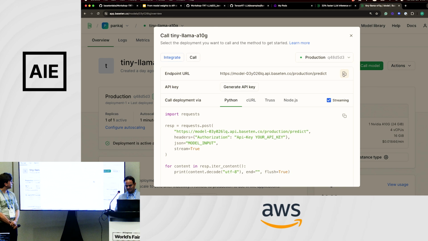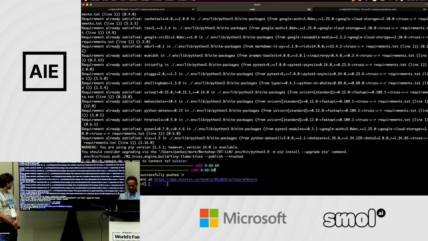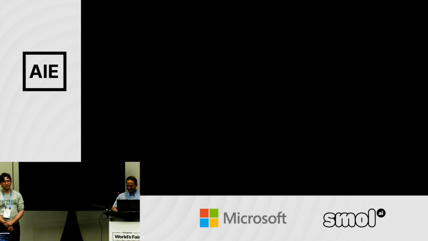So we're going to take this output, and I don't know if I exported the API key. So give me one second to export the API key. Come on, Pankaj. We're all set, so you can show your API key.